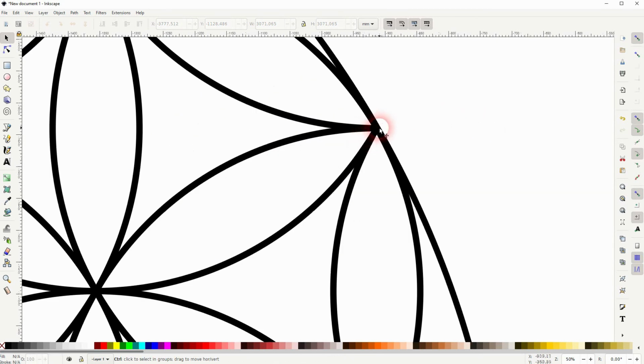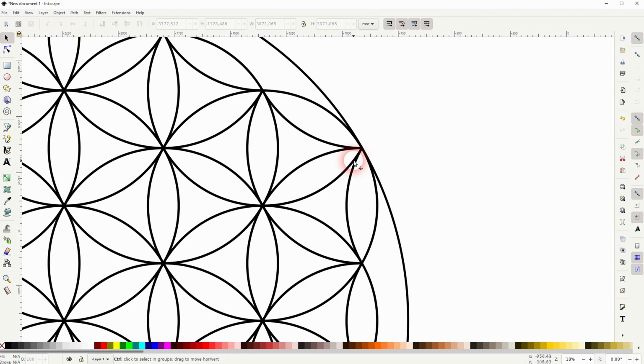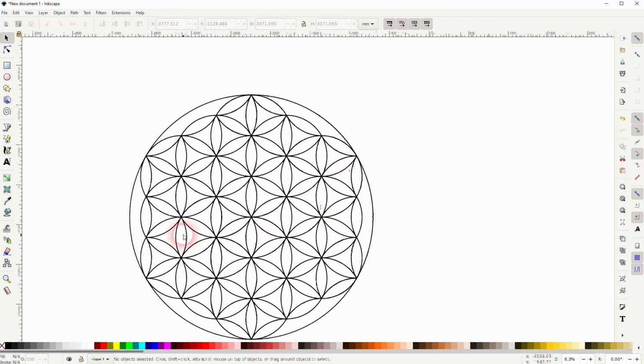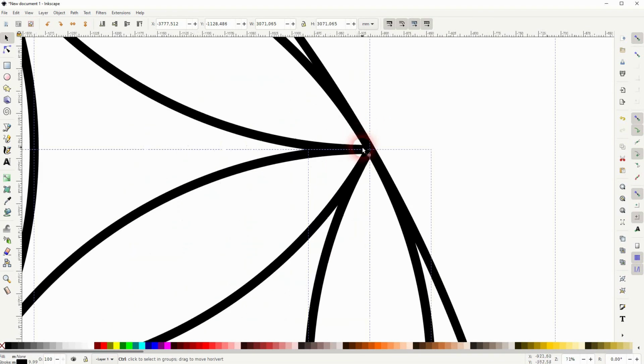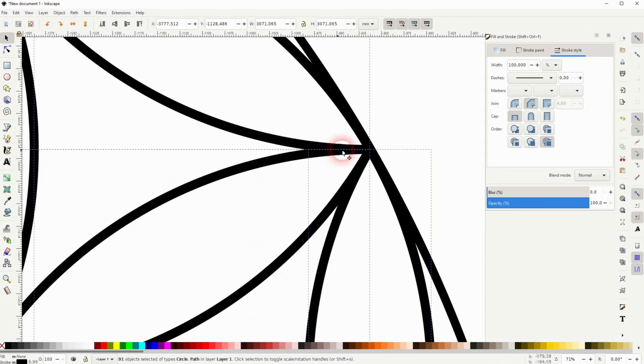So for me it fits perfectly, but if you've got, let me show you this, it's better if you can see it. So select it all, I zoom in, then I go to object, fill and stroke. When you've got one of these joins, you might have overlaps that you don't want to have, so you want to play around with the join until it's gone.